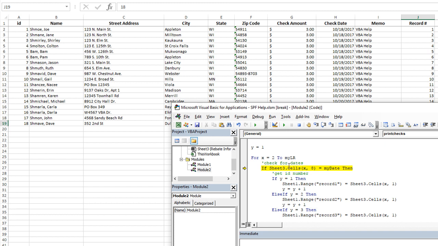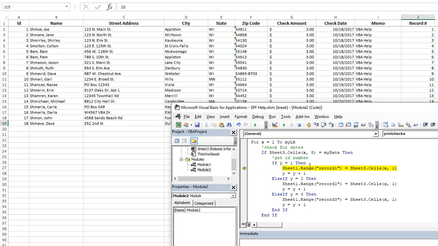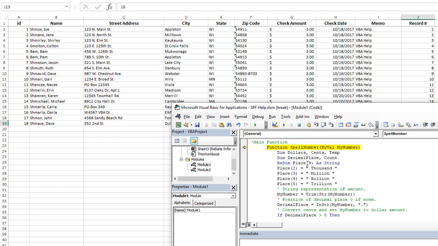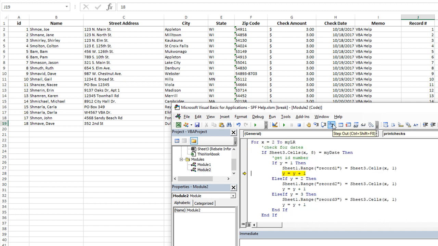So the current row is x, which is 2, and that is a match we see here. So then we're going to take record 1, and we're going to plant it there. Let me click the step out button, Control Shift F8. That will take us, we don't have to go through the spell number macro here. Y equals y plus 1, so y is now going to be itself plus 1, which is now 2. So the next time we find a match, where y equals 2, we use record 2 on the other sheet.